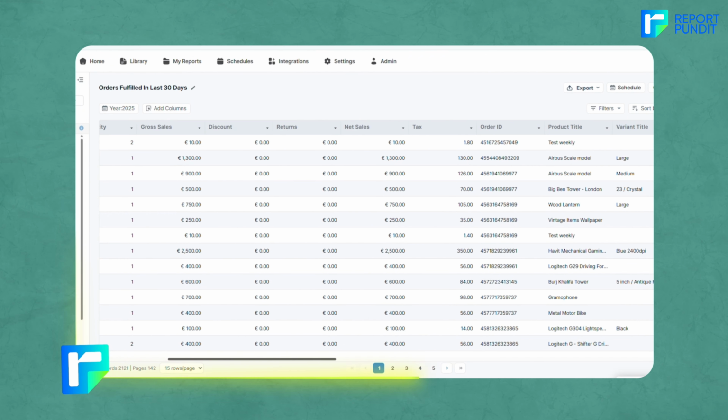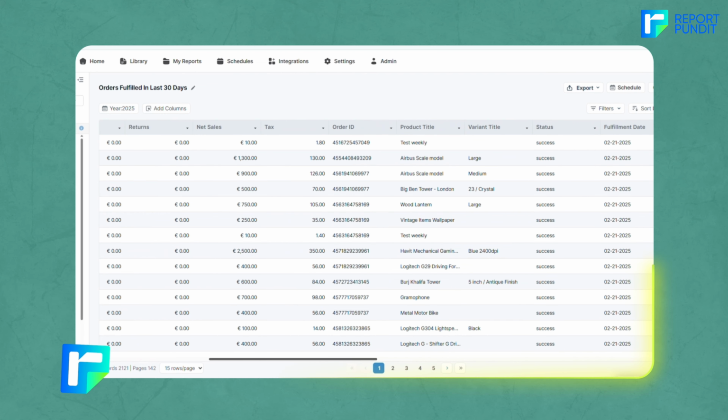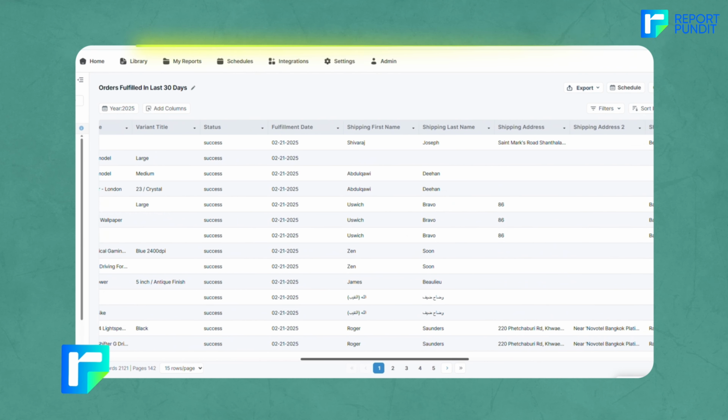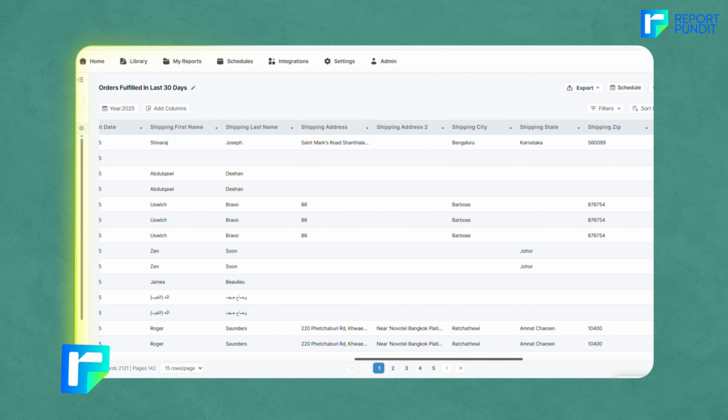If you use third-party shippers, you can also pull data from tools like ShipStation and ShipBob, so your report includes shipment cost by merchant, carrier charges, insurance, and full tracking details.